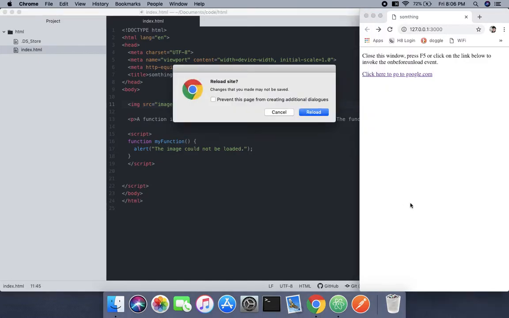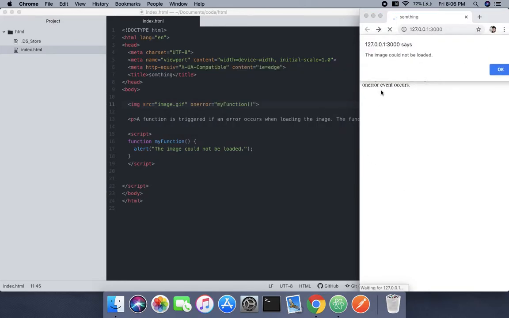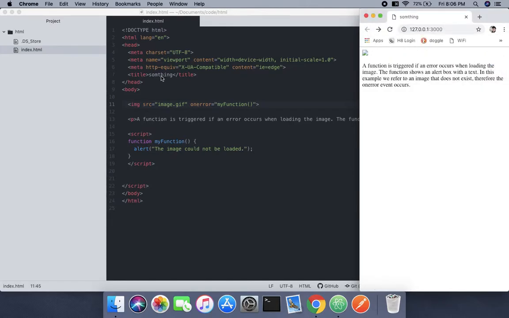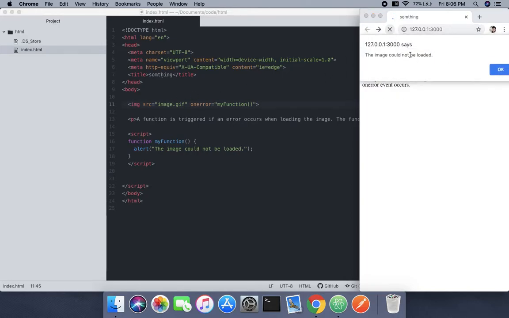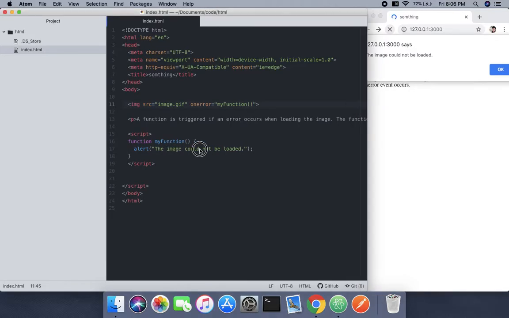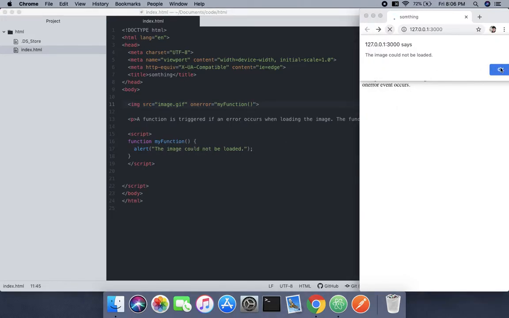And here, the moment we do that, oh yeah, you can see the image couldn't be loaded. Whenever the image can't be loaded, it is going to trigger the function, because it doesn't exist, so it's not going to load anyway. So yeah, I hope you guys understand.